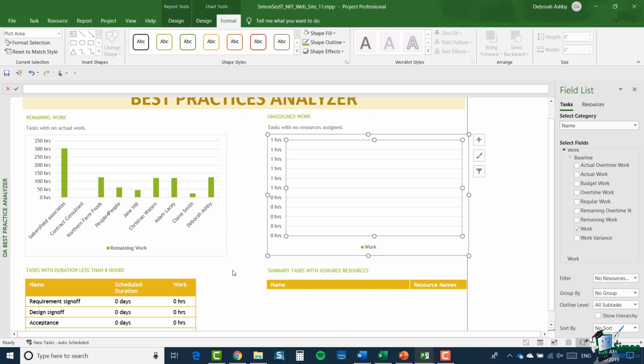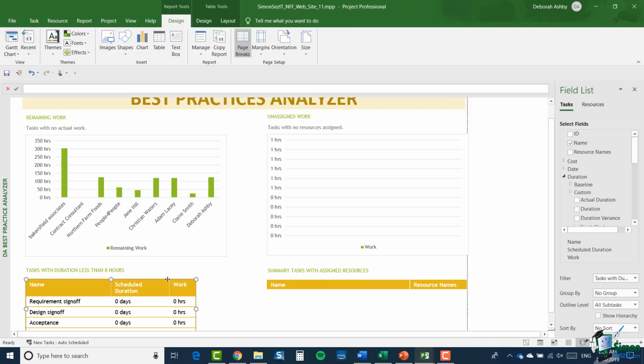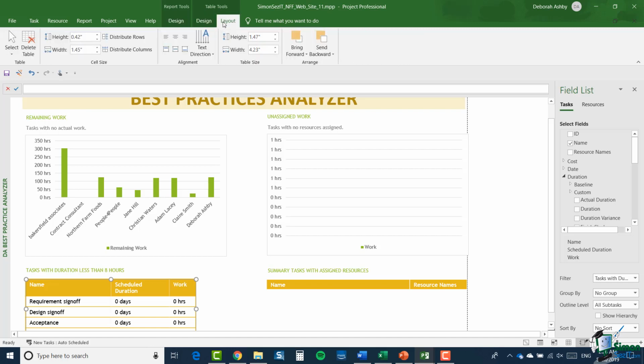Now in the lowest part of the report, we actually have a couple of tables. And if I click on the tables instead of charts, you'll see that I again get a contextual ribbon called Table Tools with two sub-ribbons, Design and Layout, which allows me to control every element of the table. And again, on the right, I have a field list where I can choose task fields or resource fields. Currently, if I look down, I can see that I have scheduled duration selected, and that's what's displaying in my table. And once again, I have filter, group by, outline level, and sort by at the bottom.